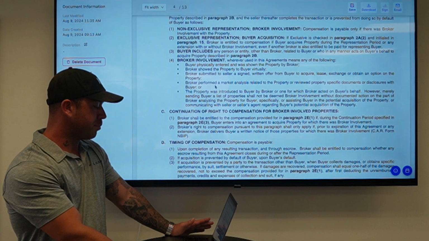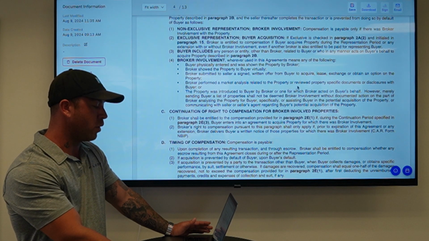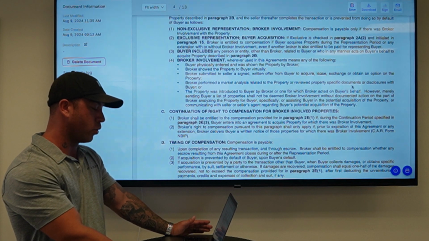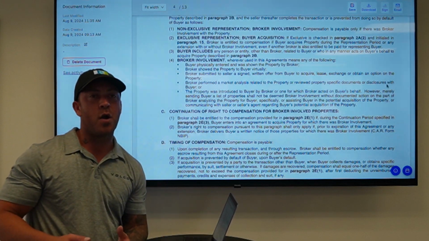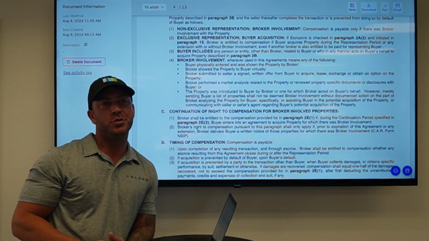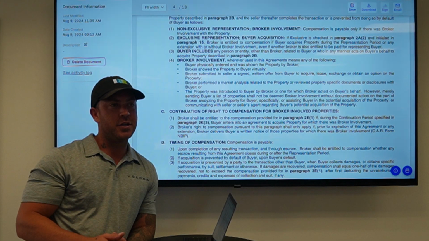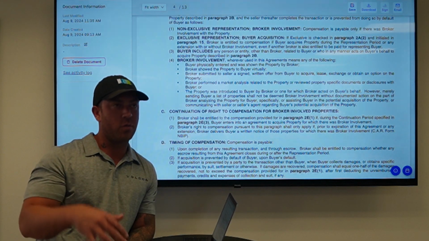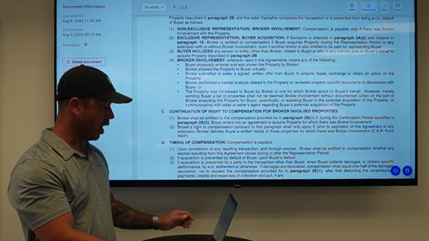The broker performed a market analysis related to the property or reviewed property-specific documents or disclosures with the buyer. So if the buyer wants you to run comps or wants you to get more information about the property, and you go do all of that and then go over that with the buyer, that is broker involvement on this property.